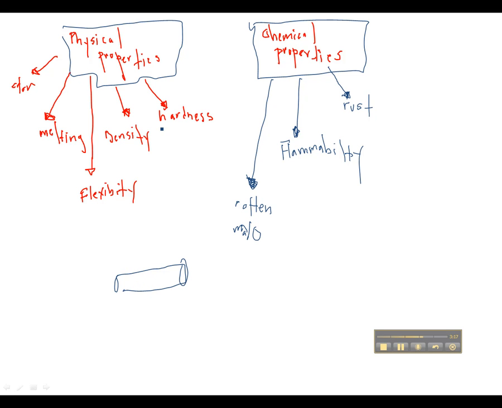It can be hard, it can have a density, well, I guess you can't really melt wood, but it has a color. Maybe it's a flexible piece of wood, but it also has chemical properties, like it can rot, maybe, or it can catch on fire. Well, wood can't rust, but it has many other chemical properties too.